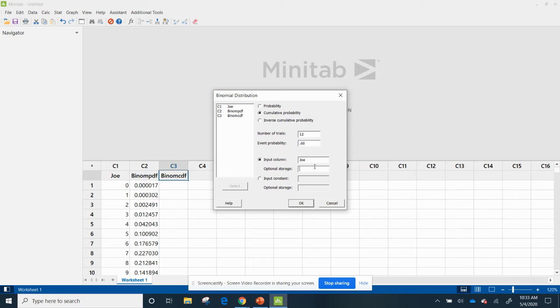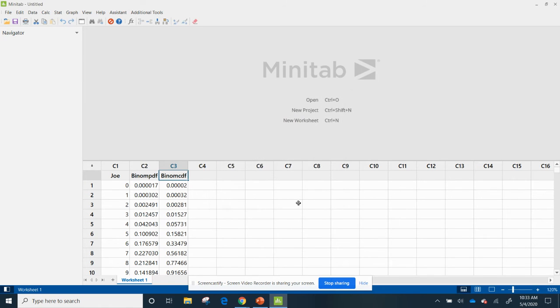I'm going to keep everything the same. I'm going to do the 12 for the trials, the 0.6 for the success. I'm still going to get my information from Joe, but now I'm going to call to the binomial CDF. If you put C2, it's going to write right over what you did before, and we're still using that, so don't do that. So I hit OK, and look.